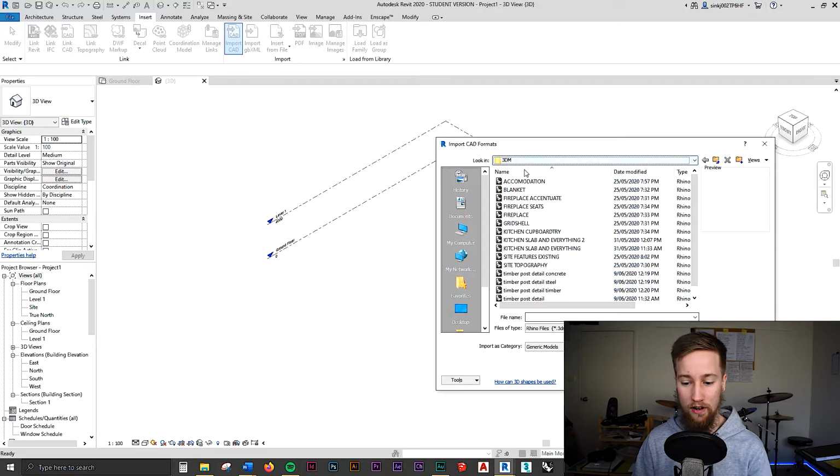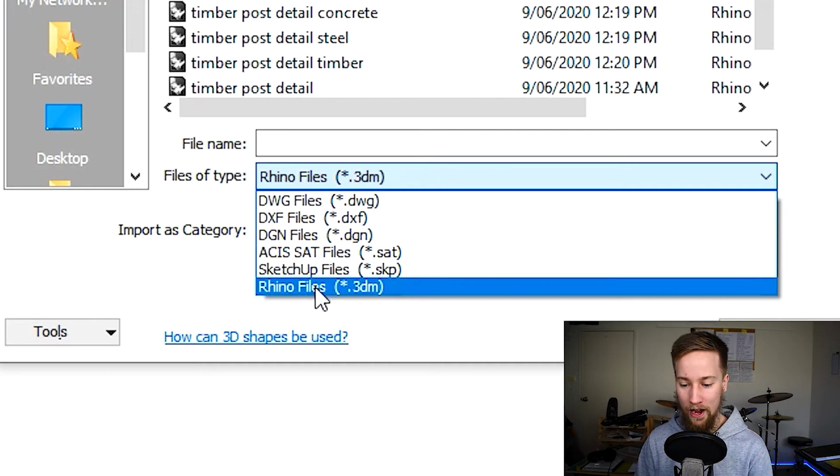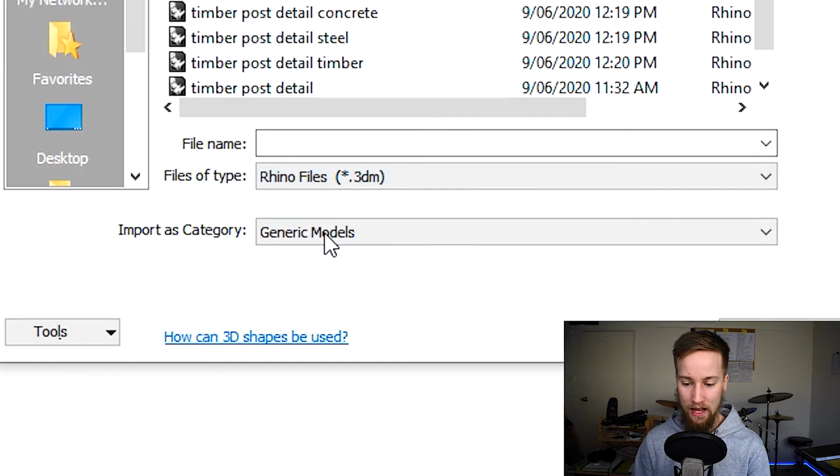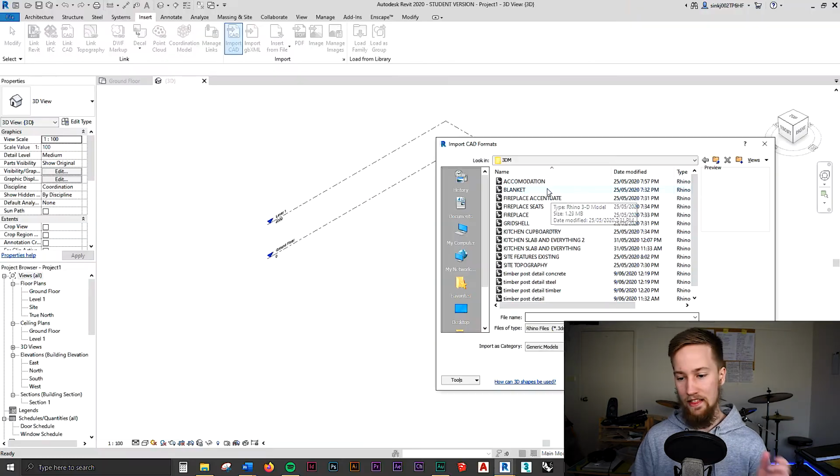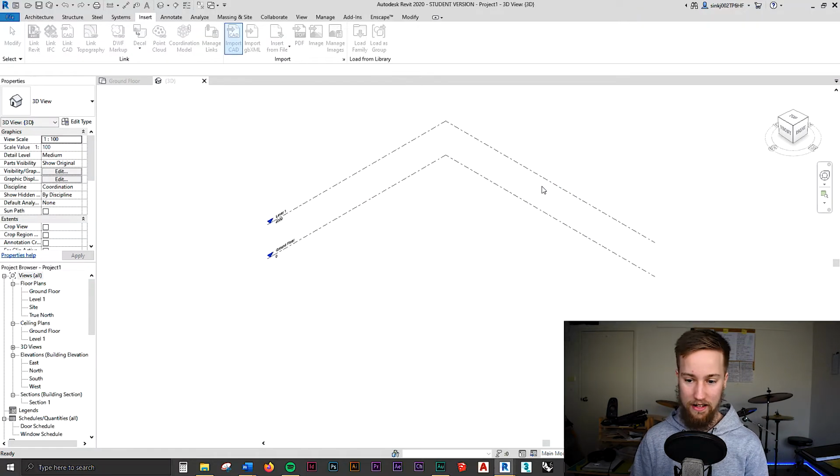Now I'm just going to go find where I saved all of these. I'm making sure that my files of type is under Rhino files .3dm. I'm going to import it as a generic model, and then I'm just going to go ahead and select the ones that I want to import. And this could take some time depending on the size of your Rhino file, so you really want to make sure that your file size is kept to a minimum.